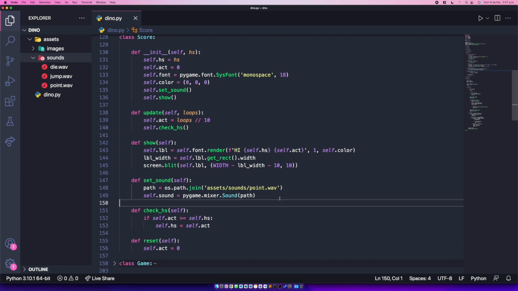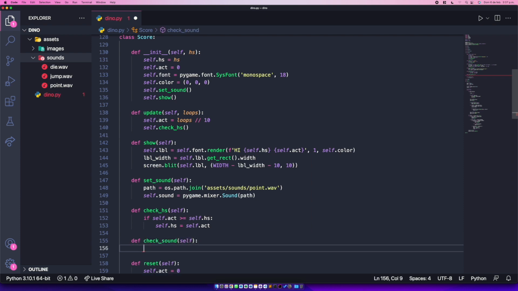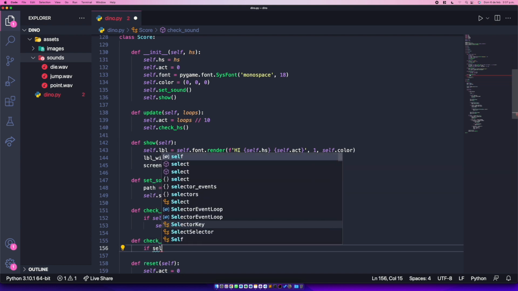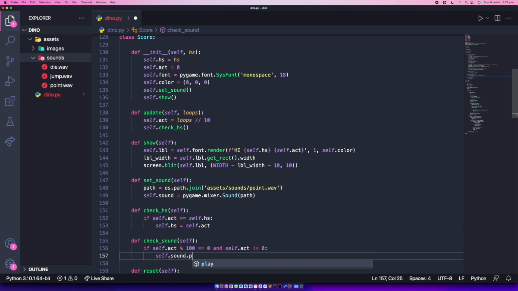Now we need a new method to check if we have a score multiple of 100. So right here I'm gonna create it. Pretty simple. Check sound, I'm gonna call it like that. We're gonna receive self as parameter, and we're gonna check if self.score modulo 100 is equal to 0, and the self.score is not 0, well, we wanna self.sound.play. We wanna play our sound, and that's it.